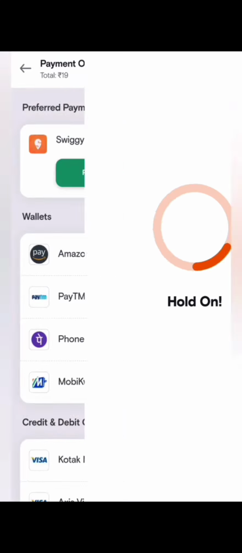So do avail this benefit by buying Swiggy gift card. Yes, you all know penny saved is penny earned, right? Okay, that's it all for today.